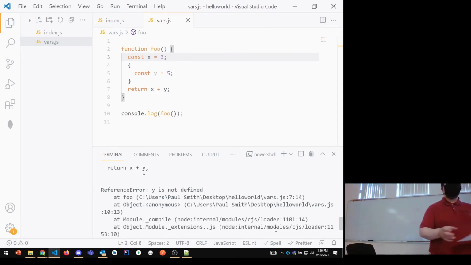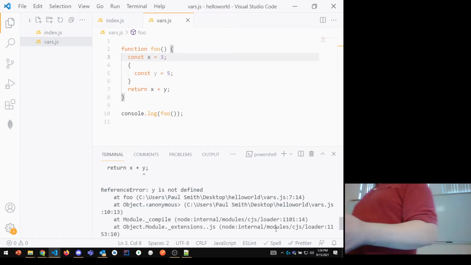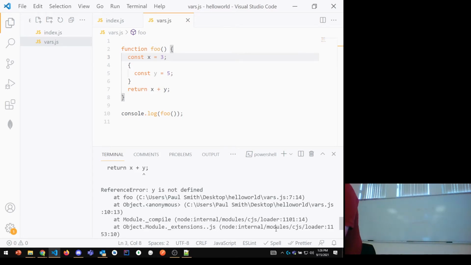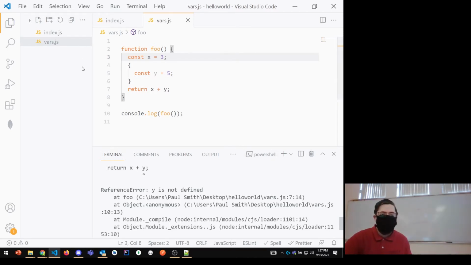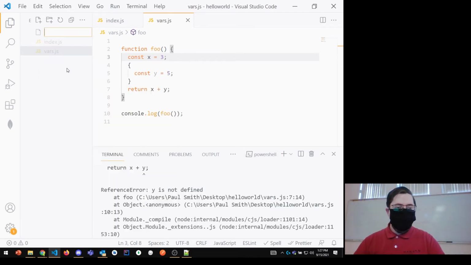Another thing worth noting is that regardless of which of these three you use, any objects that are held by that variable are still mutable. So what do I mean by that? Let me just create a new file and we'll talk about that. New file, obj.js.